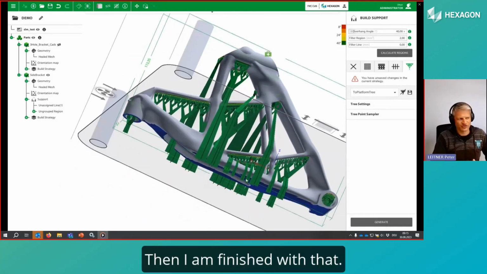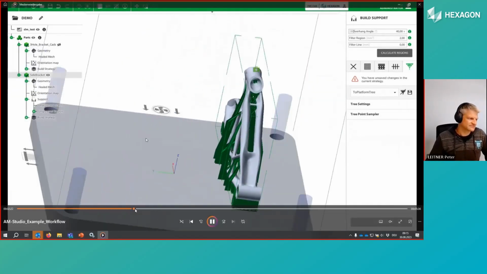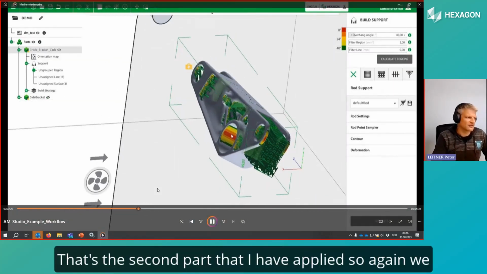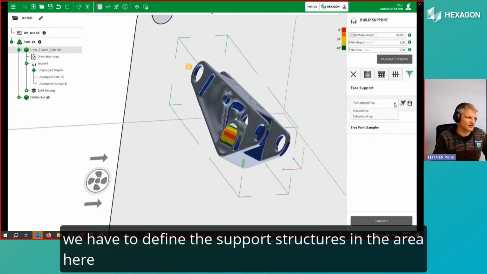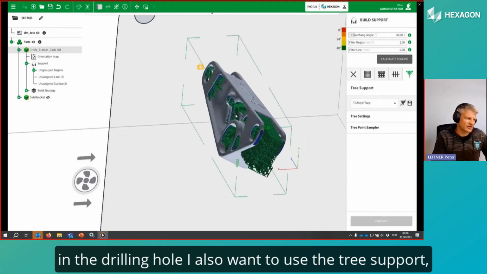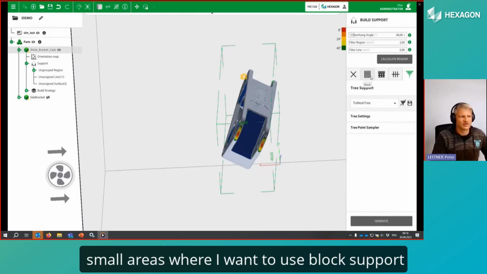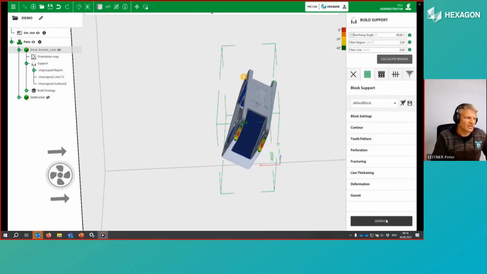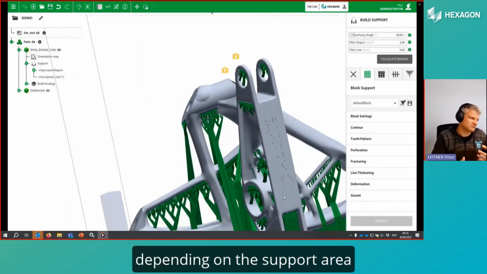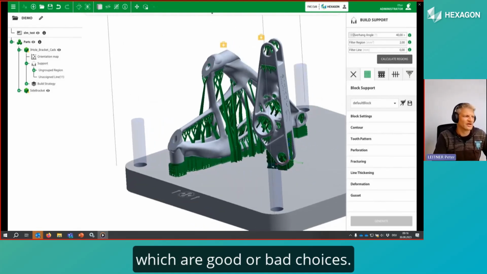Then I'm finished with that. That's the second part that I have applied. So again, we have to define the support structures here in this area. Here in this drilling hole, I also want to use the tree support. And here on the bottom area of the part, there are some small areas where I want to use the block support. So we offer different support strategies depending on the support area, which are good or bad choices.